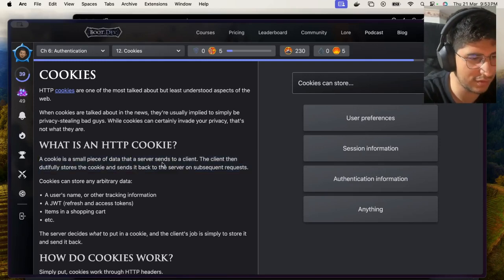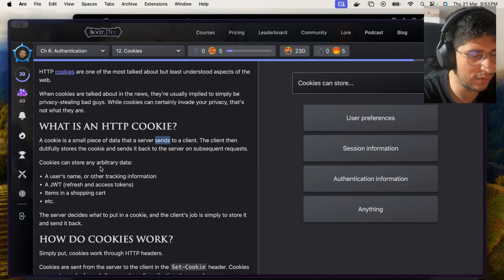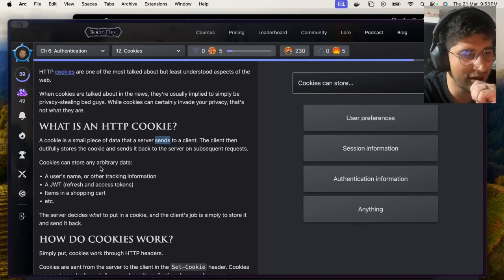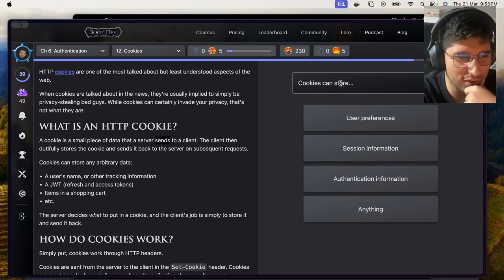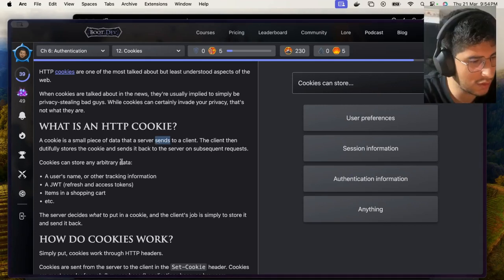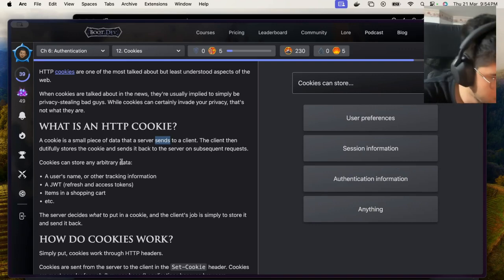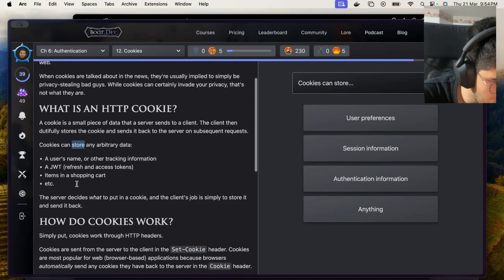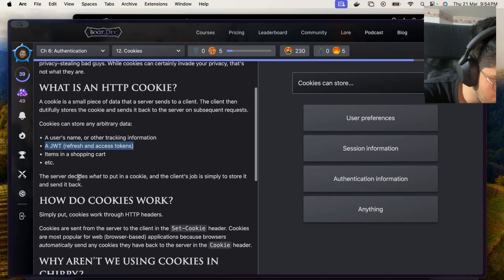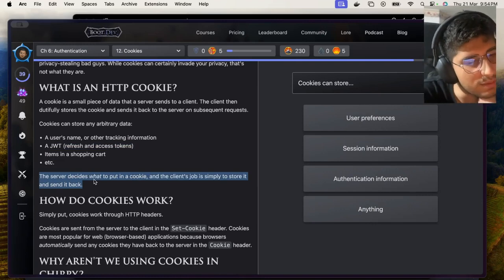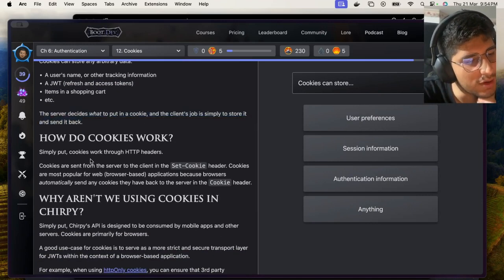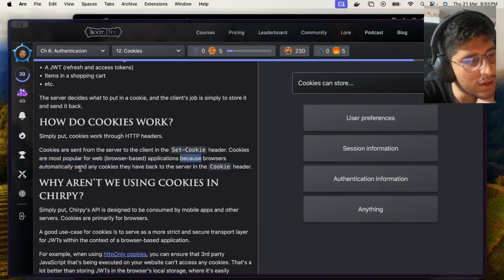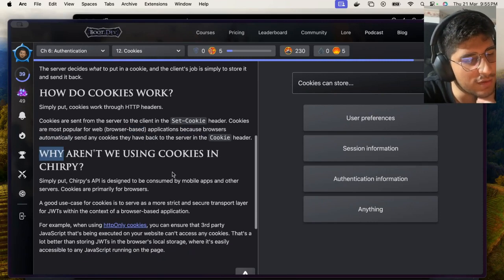A cookie is a small piece of data that the server sends to a client, and the client dutifully stores the cookie and sends it back to the server on subsequent requests. Cookies can store any arbitrary data. The server decides what to put in the cookie, and the client's job is simply to store it and send it back. Simply put, cookies work through HTTP headers. Cookies are sent through a header called Set-Cookie. Cookies are most popular for browser-based applications because browsers automatically send any cookies back to the server in the cookie header.